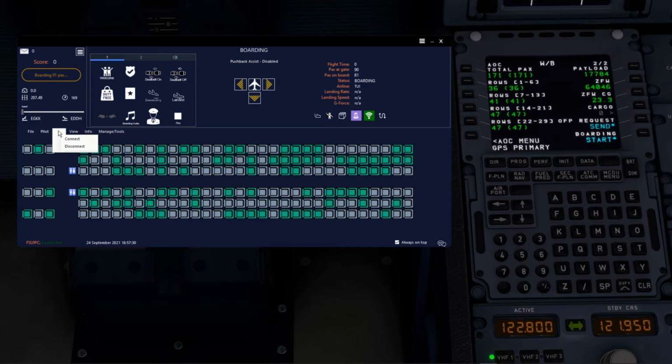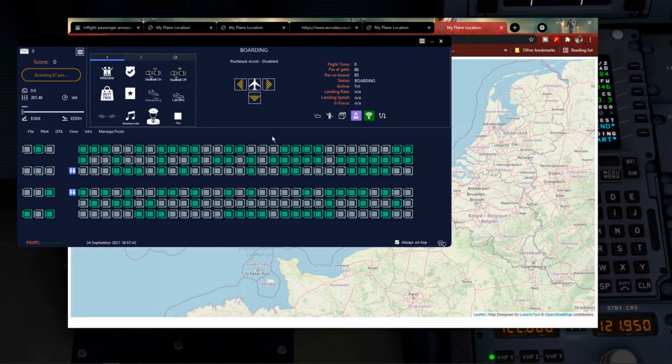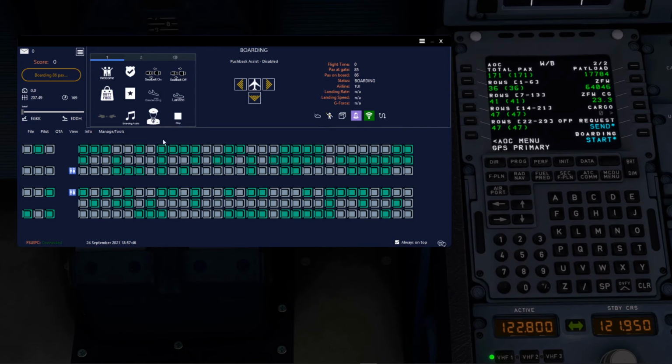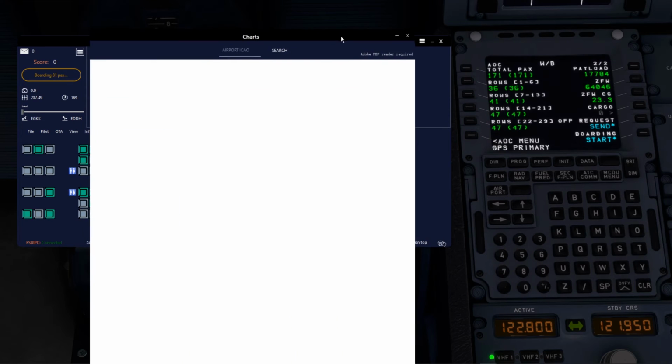Alright, not sure what this one's for. Connect and disconnect. And you have METAR toggle, ground map toggle, etc. Map external, full screen. Okay, there we go. We've seen that already. And manage tools. Alright, charts. Okay, so if you click on this, you have the ability to look at charts.